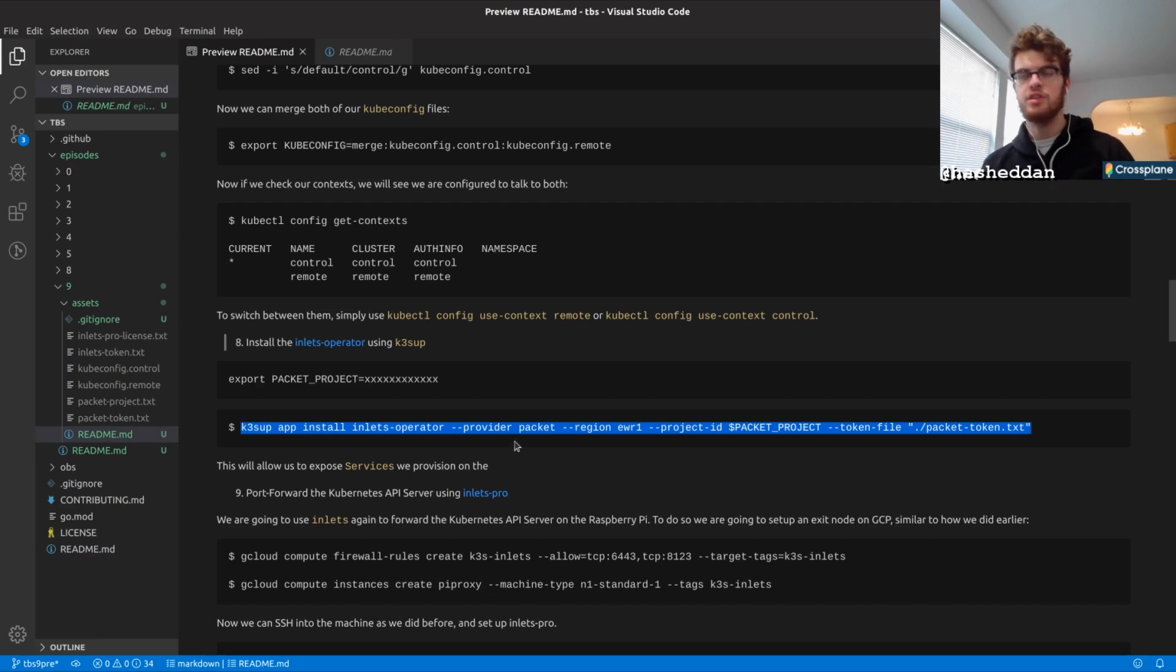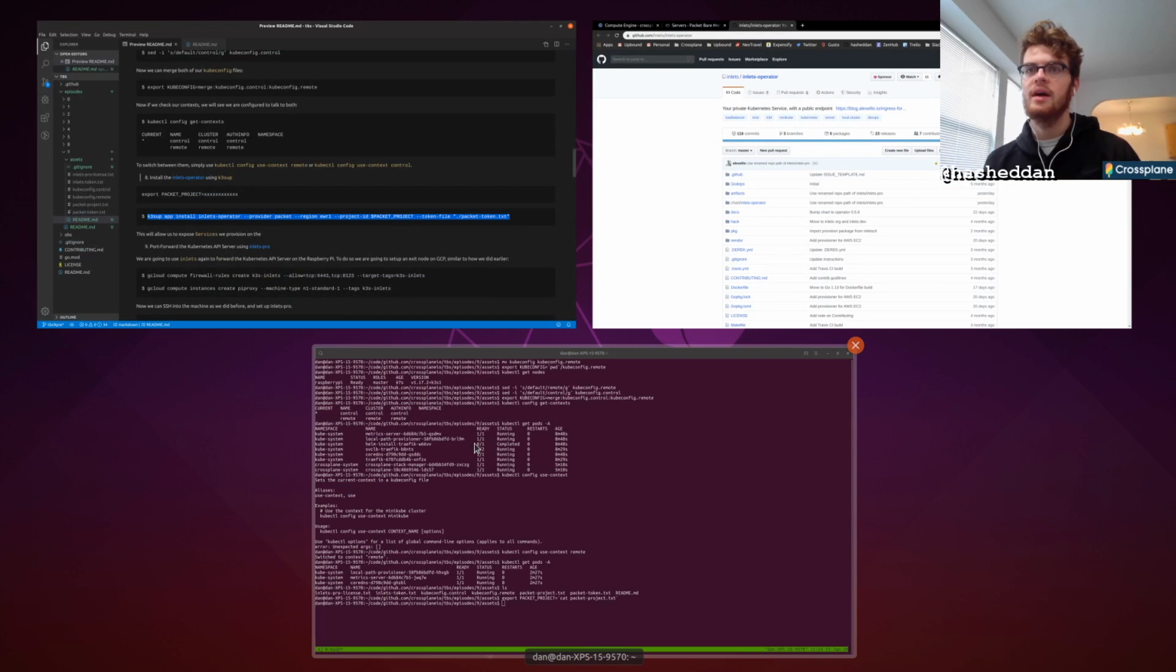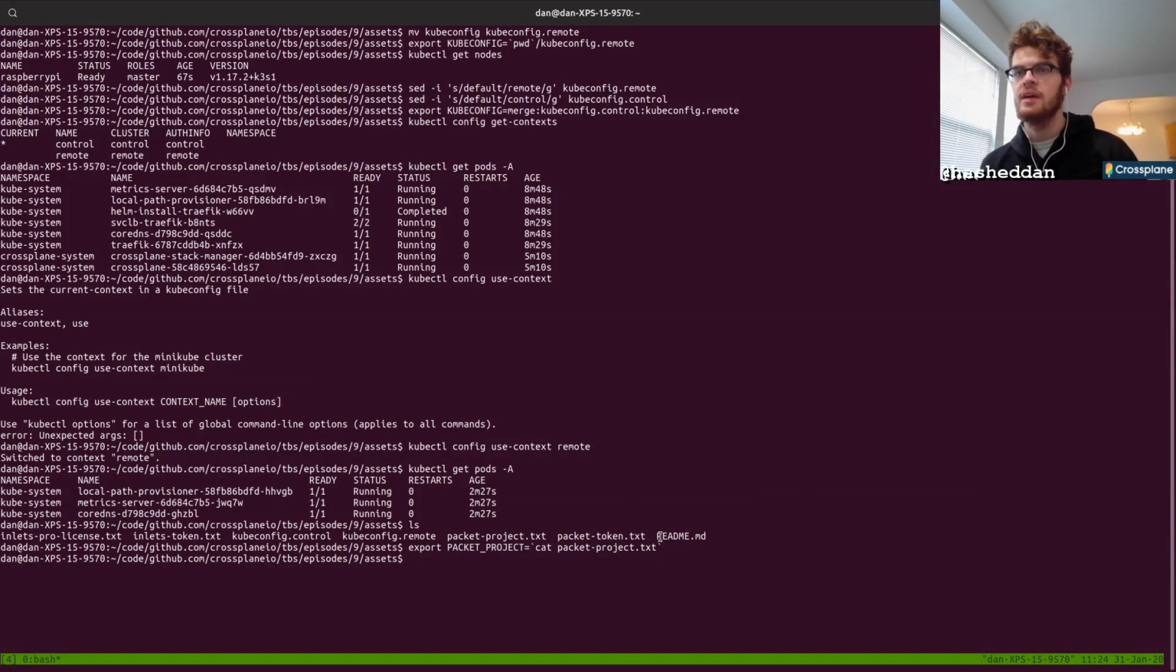Also, Alex mentioned another project here in the chat, Kubectx, which is really helpful for doing some of the switching between different contexts that I was mentioning. So definitely check that out.